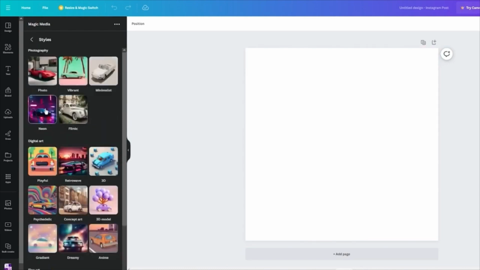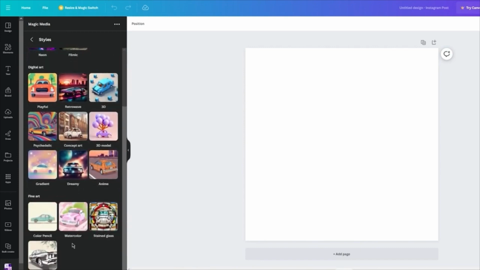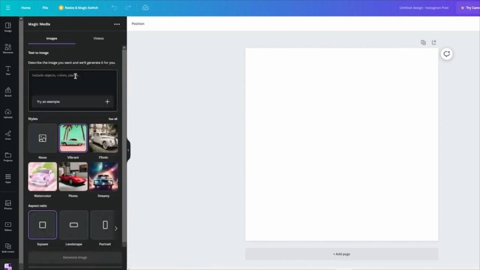And then we have styles. So you have photography styles, you have digital art styles, and then you have fine art styles. So let's first of all go with this. I'm going to go with some vibrant styling. And from vibrant styling, it says describe the image that you want and we will generate it for you. You can also, by the way, try an example where it tells you this stuff. The dim lit room with people eating at a table, 18th century. But I'm going to take that off and I'm going to write my own prompt.